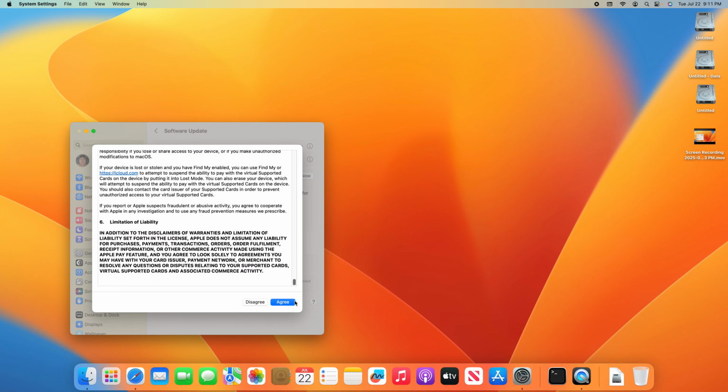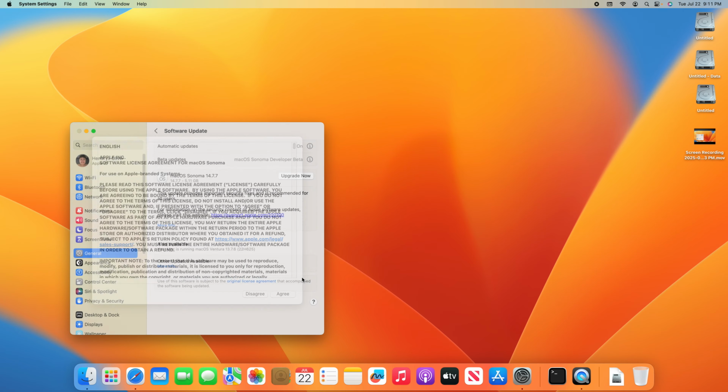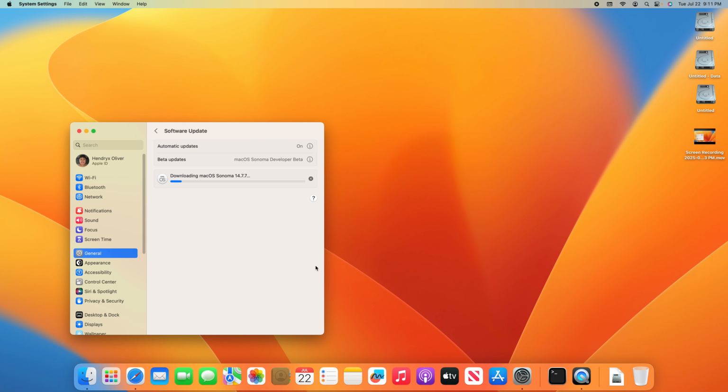You have to agree to all of this, so we're going to click on agree. Then it's going to start to download it. And once that's complete, the installer will launch. Now, follow the on-screen steps to upgrade to macOS Sonoma, developer or public beta.